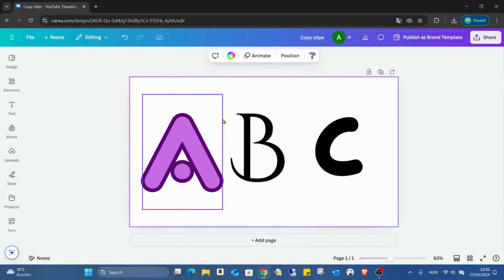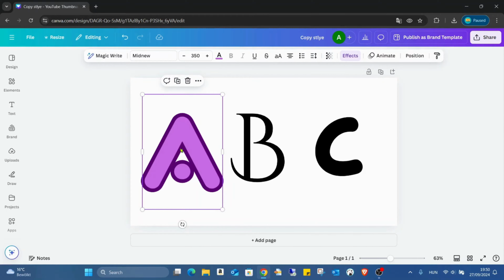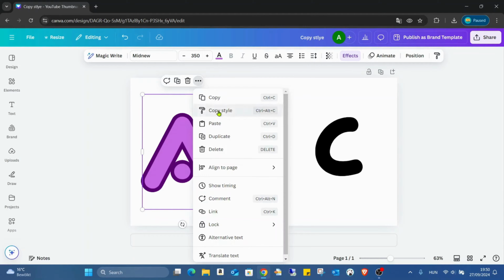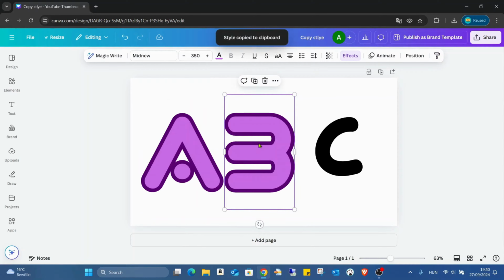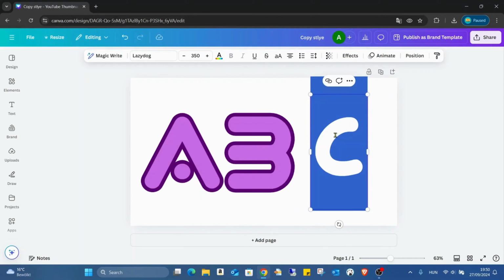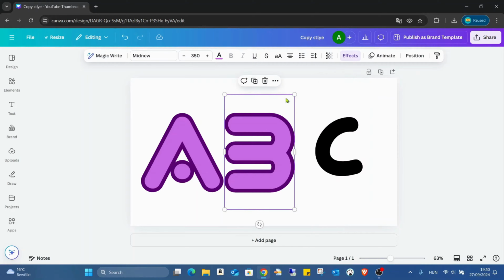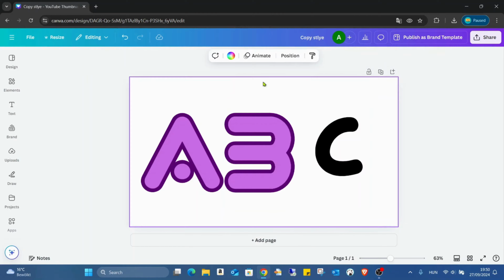So if I would like to use the same font type and font style in the letter B, I just have to click on the element, click on the 3 dots, copy style, and just click on the letter B. It doesn't work on the letter C. This copy style works only once.